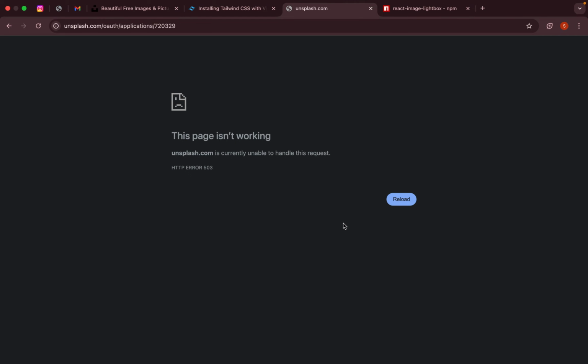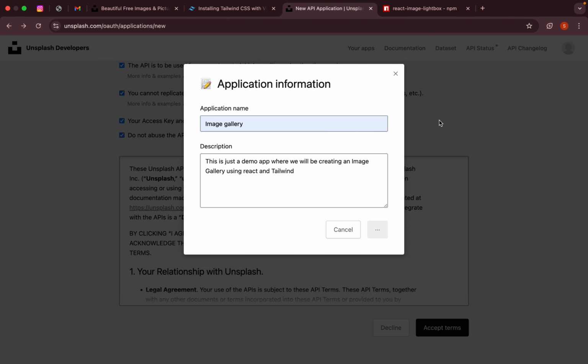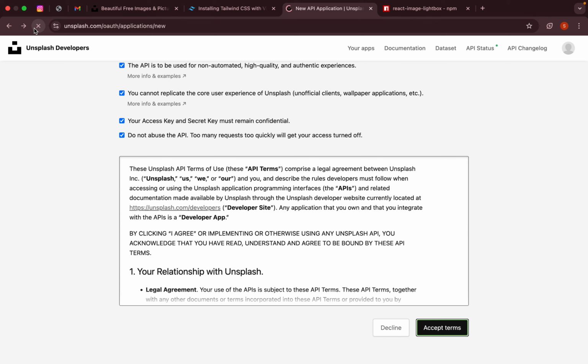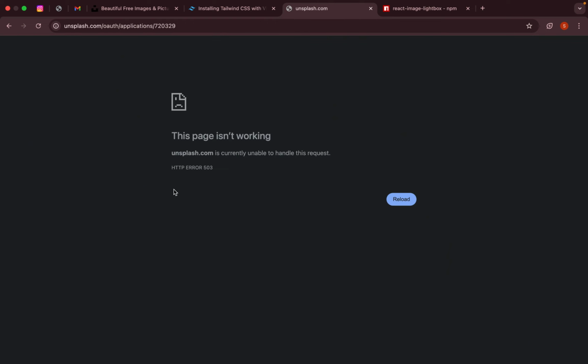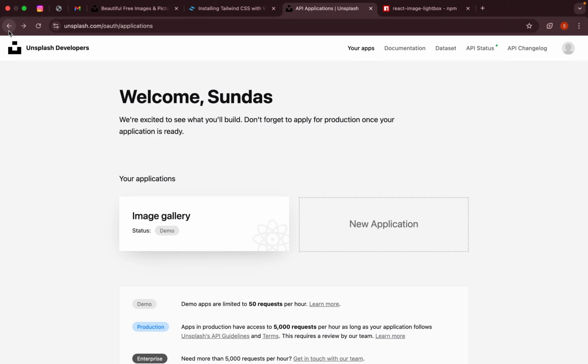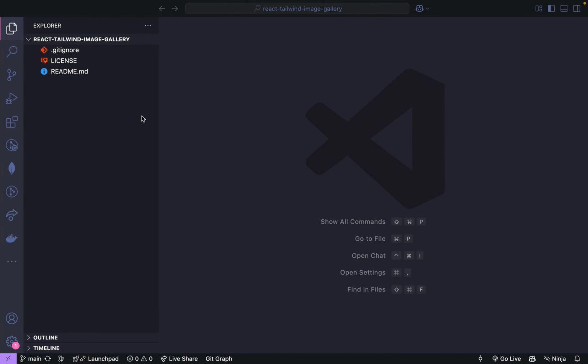Okay, why is it stuck? This page isn't working. Okay, it says application created. Where are our apps then? Okay, here is our newly created application. Once we go in here, let's see what we will find out. For some reason, it's not working. It's probably not ready yet. We can go ahead and set up our React app meanwhile, okay?